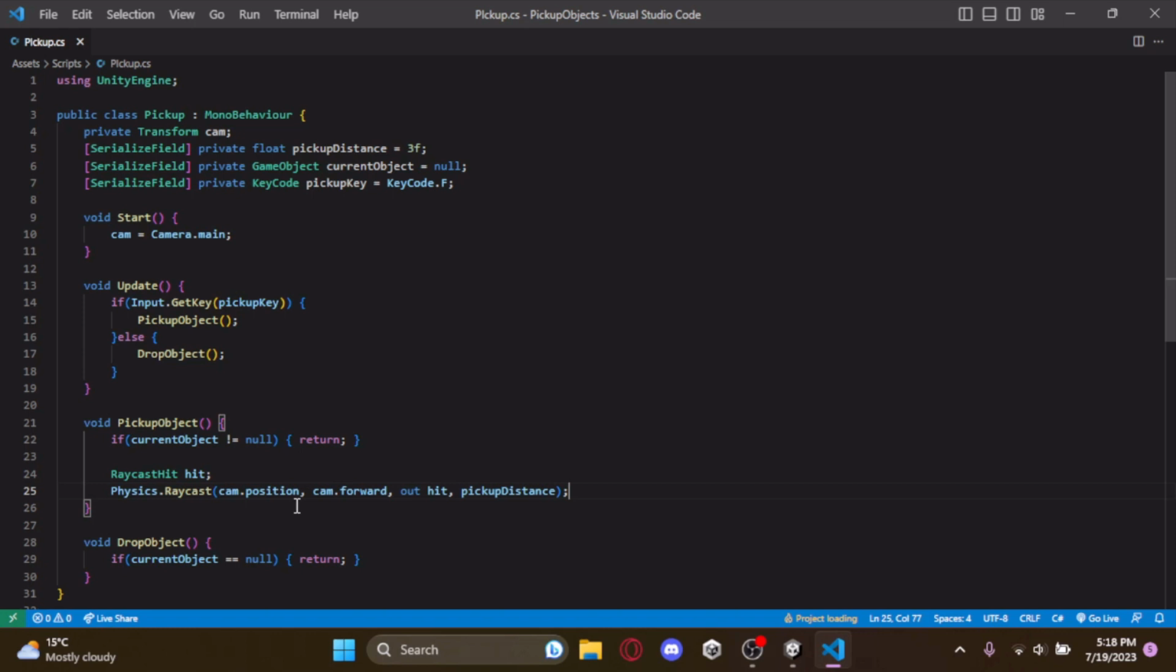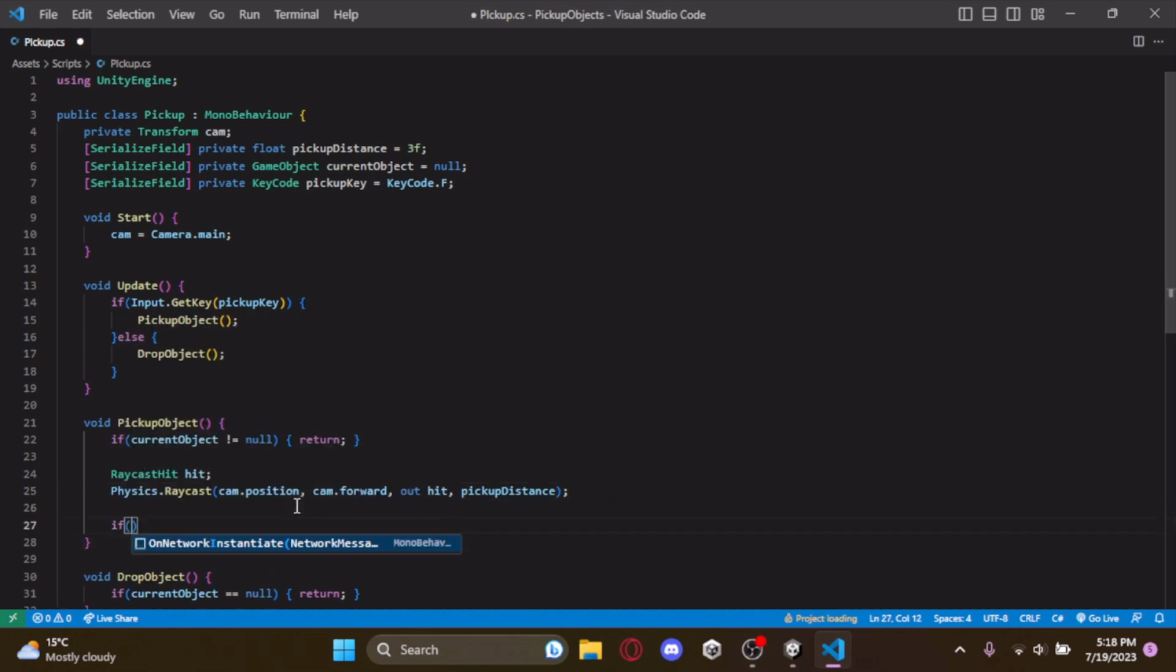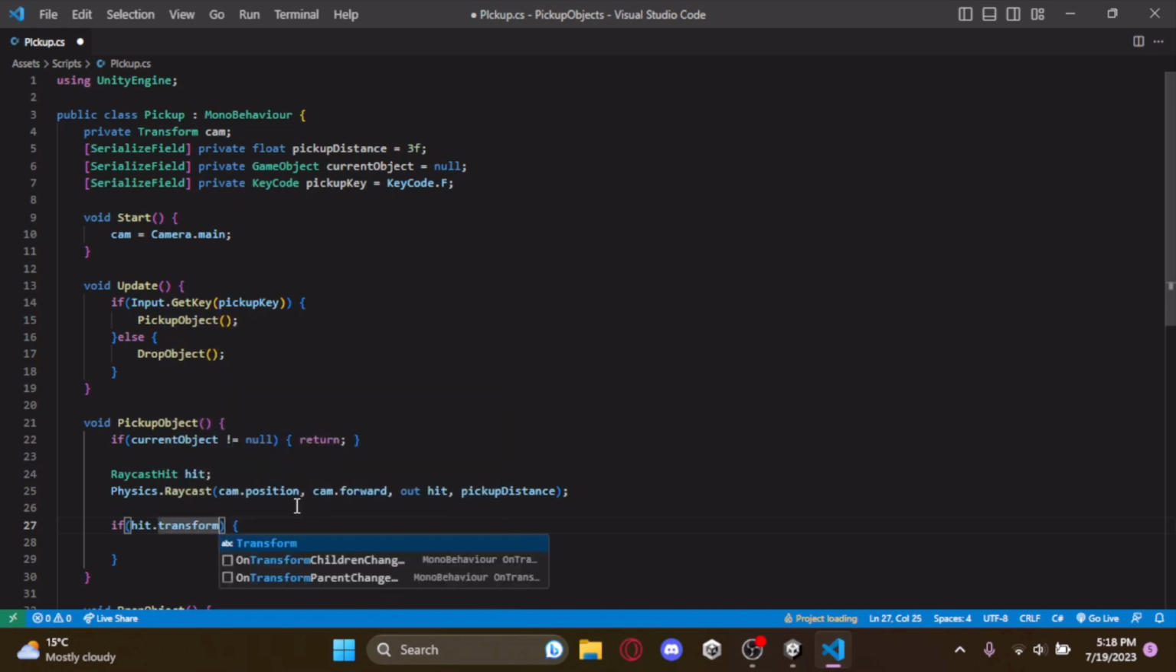We don't really want to worry about a layer mask, but you can always add a layer mask over here if you have one. But for now, we're not going to worry about that because we have an if statement coming up. So in our if statement, we're going to check if that object is pick-upable, right? So first, we're actually going to go if hit.transform is equal to null. So if it didn't hit an object, we simply want to return out of this.